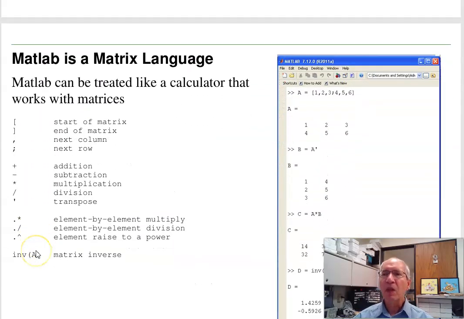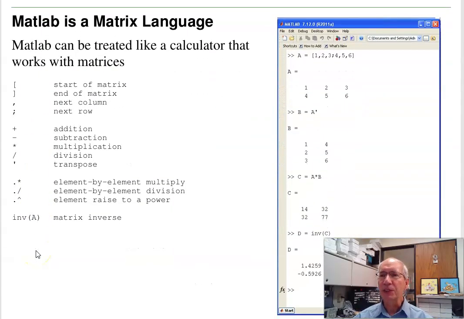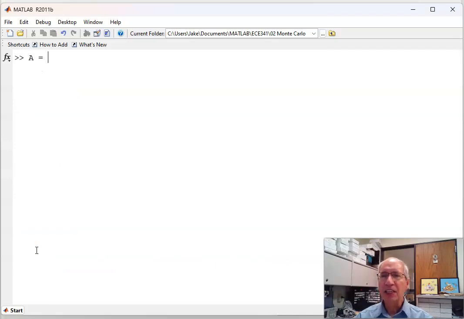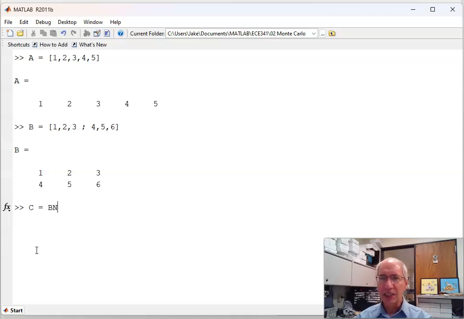Okay. Matlab is also a matrix language. This is kind of one of the reasons that Matlab is so useful. Matrices are just darn useful. So I can say A is start of the matrix, 1, 2, 3, 4, 5. I have a row matrix. I can say B is 1, 2, 3, next row, 4, 5, 6. I now have a 2 by 3 matrix. I can say C is B transpose.